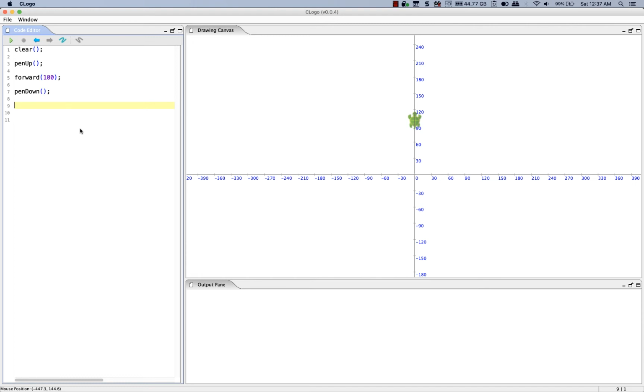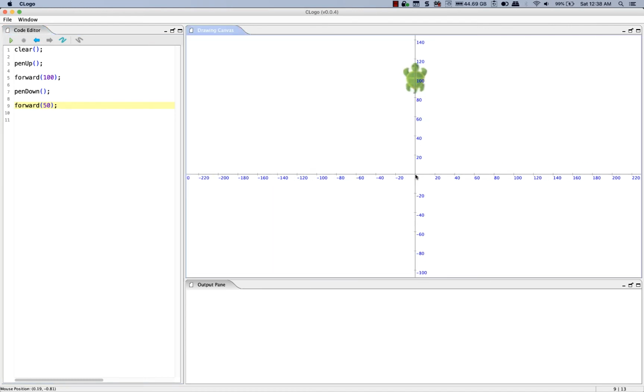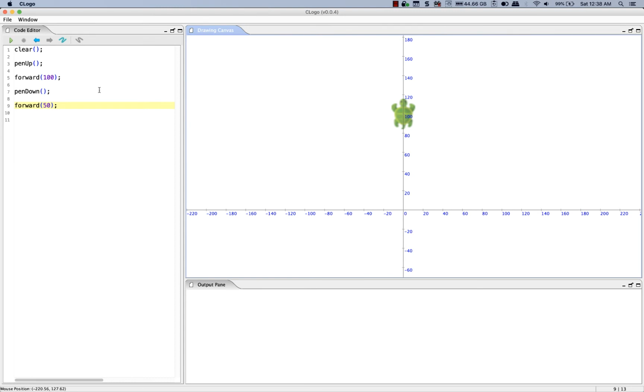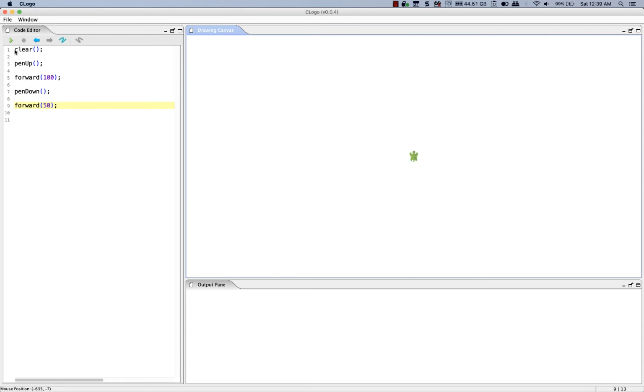Alright, so let's add another command, again forward. This time we will move 50 steps. So now if we run this, what should happen is, Turtle will start from location 0, then the pen up command will move the Turtle's pen in the air, and then this forward command after that will tell Turtle to go 100 steps. So Turtle should go to this location 100, and then this pen down command will tell Turtle to keep its pen down, and after that this command forward 50 will tell Turtle to go again 50 steps in the y direction. So let's run the program.